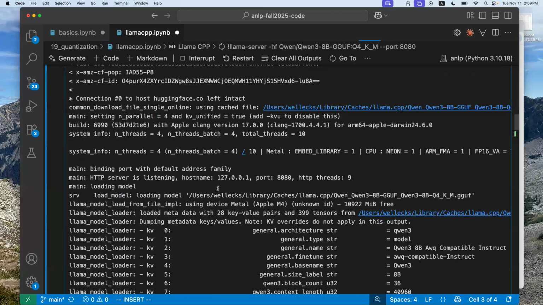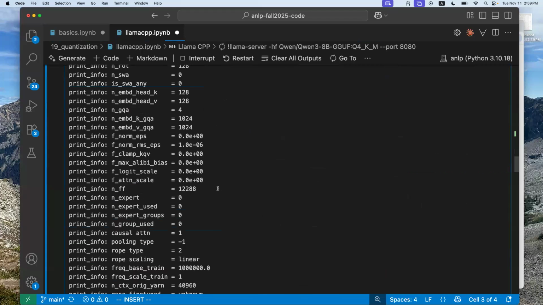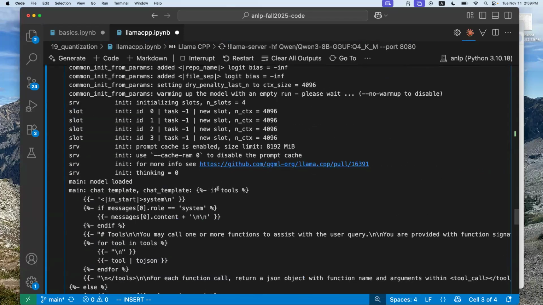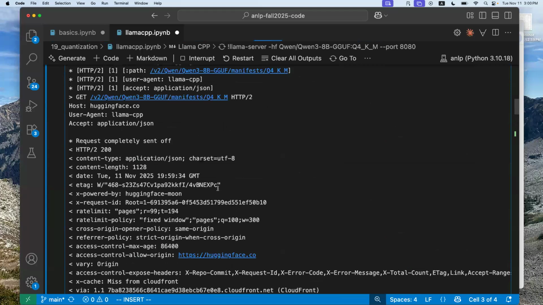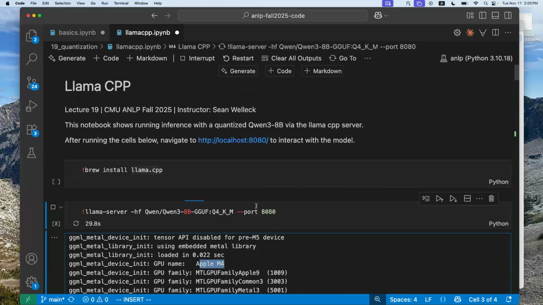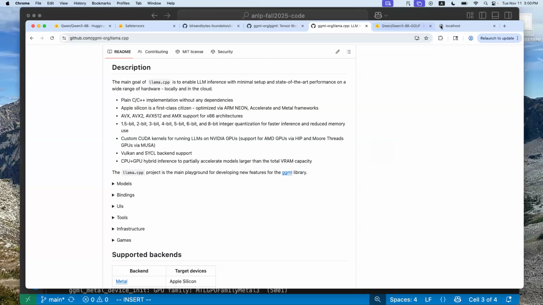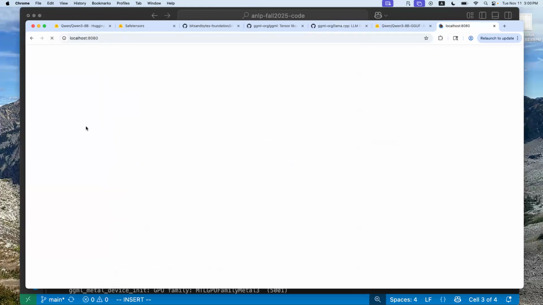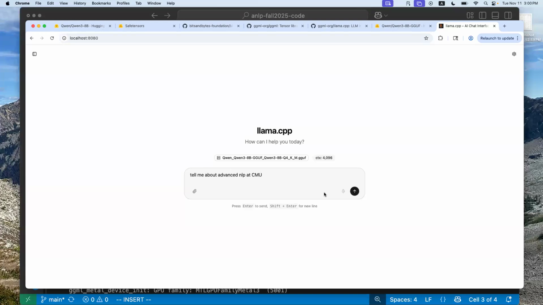And yeah, then here's just some other stuff. The interesting thing is that this just came out a week ago, but you could basically have your own version of ChatGPT running here. This is on localhost, and it's hosting this Qwen 3 model. And then I have this kind of ChatGPT interface. So, tell me about NLP at CMU.